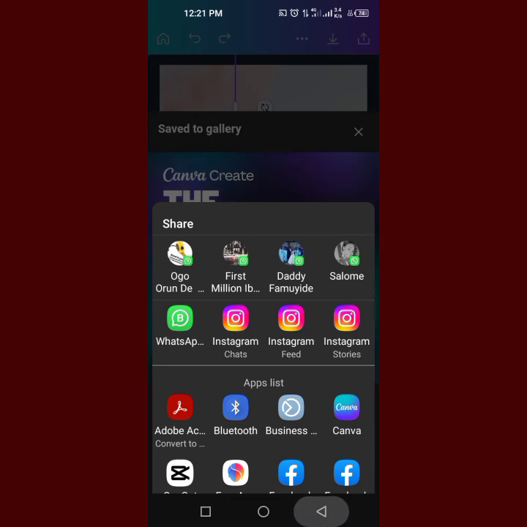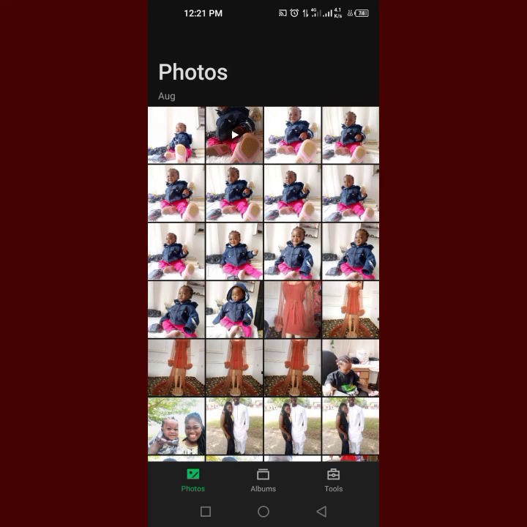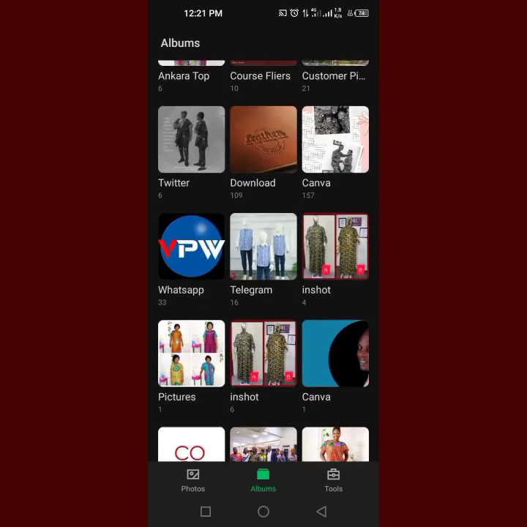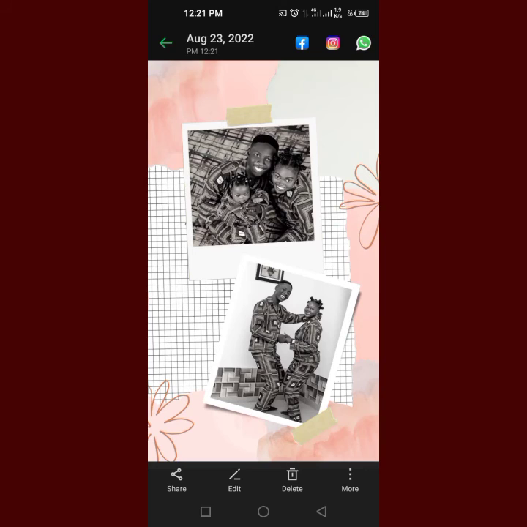So we have it, it's downloaded already. Under my gallery, under albums, I will see Canva. So this is the one I downloaded yesterday, and this is the one I just did now. And that is how you can create beautiful wallpaper for your family.